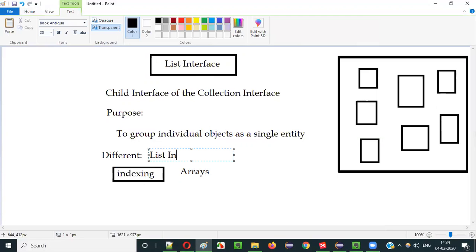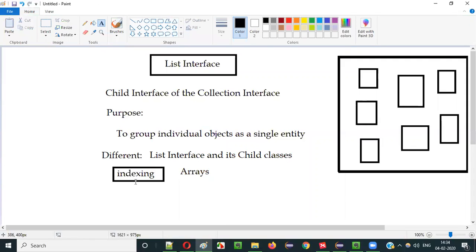The List interface and its child classes use the indexing concept for storing the elements or objects. Here everything deals with objects, guys, right? The purpose of the Collection interface or List interface or its child classes or interfaces is to group individual objects as a single entity. Here the focus is on objects, guys. Here we are going to use objects, group the objects. For grouping objects, we have to go for this Collection interface or List interface or its child classes.